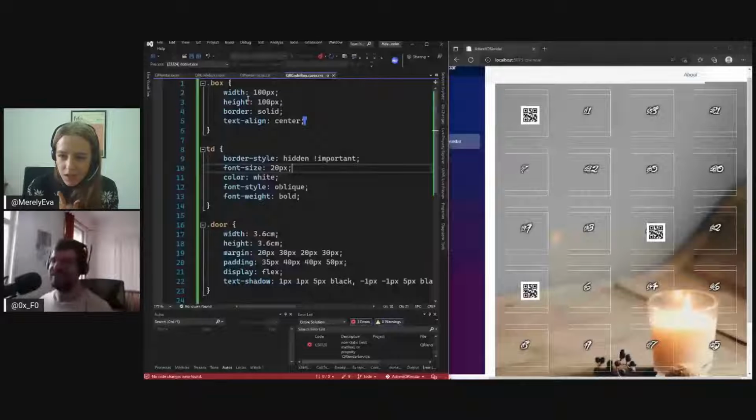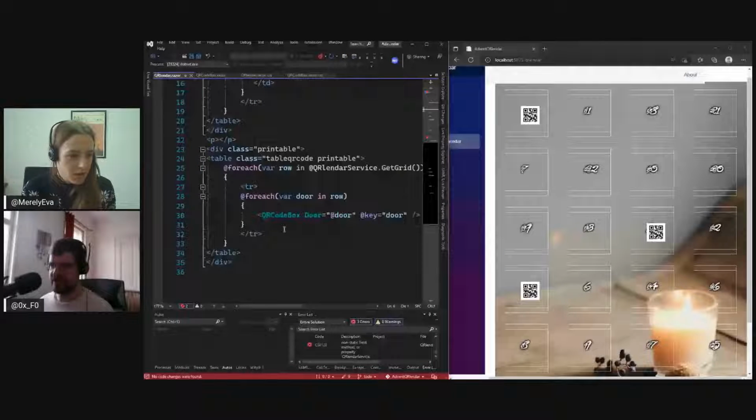Let's have a look. So we have one of our QR code boxes. One QR code box consists of a table data, which has the type box, and then, depending on whether we have a QR code set or not, we have a span, which is a door, which then holds either the image or the number.